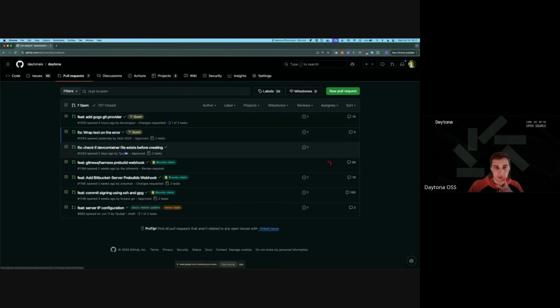Then we have check if dev container file exists before creating. So Ivan actually opened an issue a while ago where, if you input the wrong name of the dev container config when you do the advanced config, it will actually go through and try to create and read the dev container configuration. It will exit, but the logs won't even show. So I just added a check to the creation process. Before anything is done, we check if the dev container file actually exists in the repo, and if it does not, it throws the error appropriately, and that's displayed to the user.